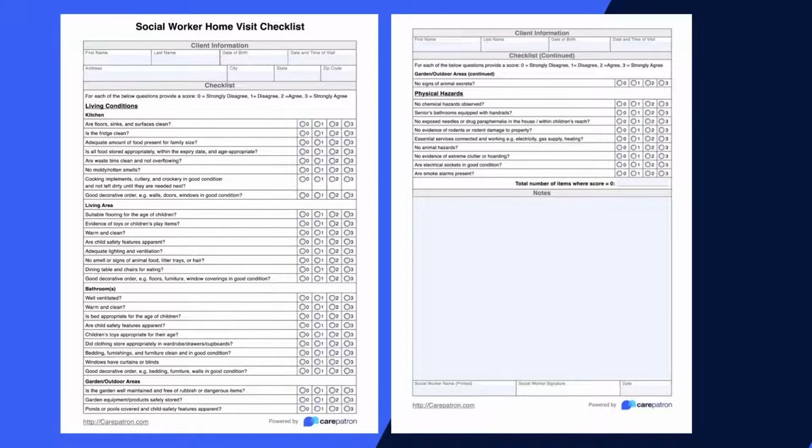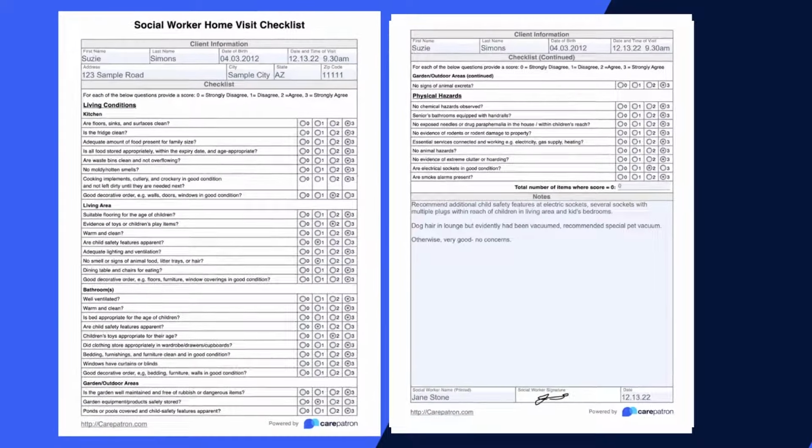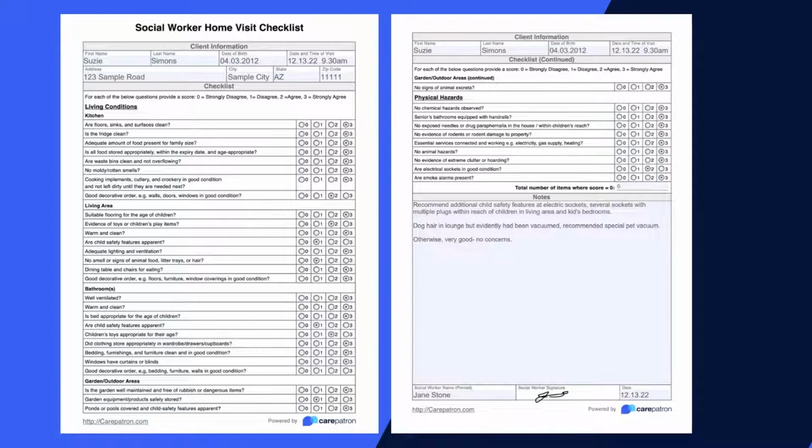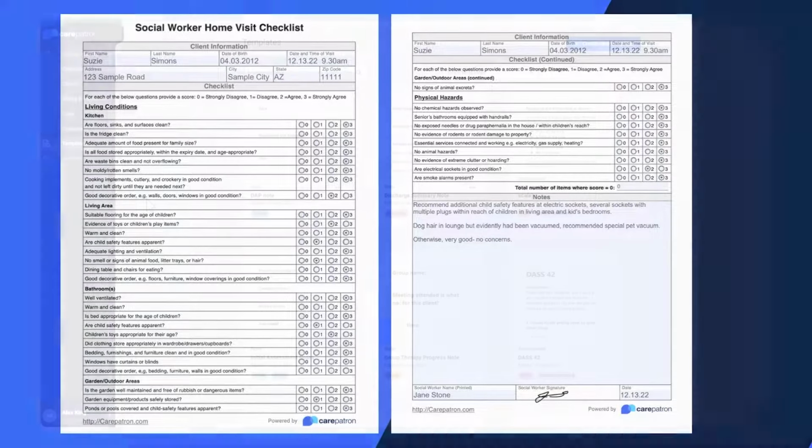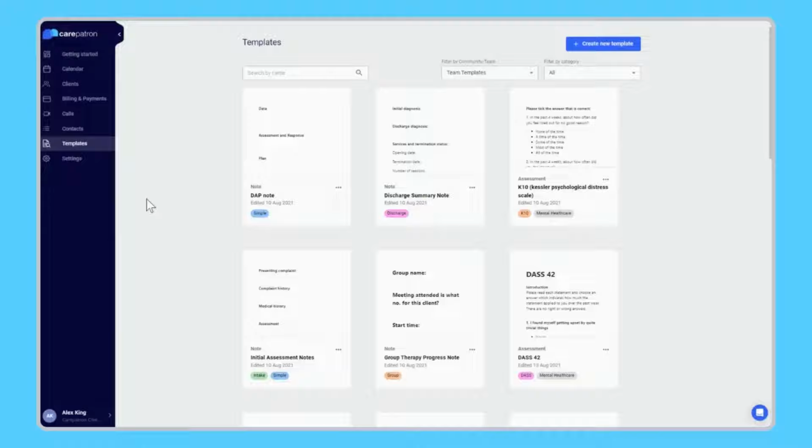We've made an example social worker home visit checklist here, so you can get an idea of how to fill in this checklist. To find this checklist from within Carepatron, head to the Templates tab from the menu on the left. Ensure you're filtering by community templates to make sure you can see all of Carepatron's templates.